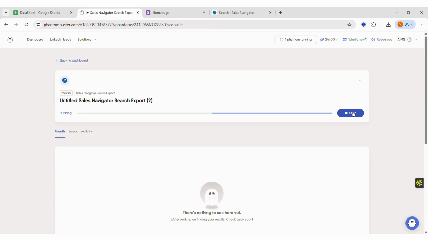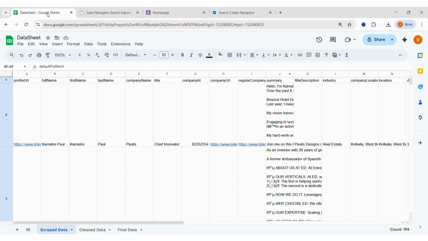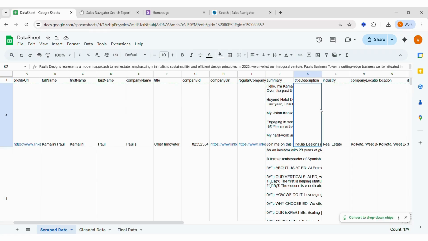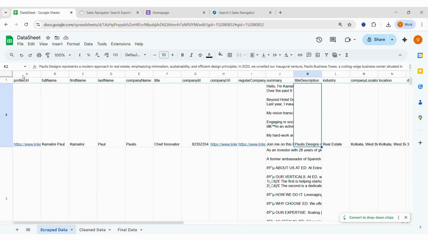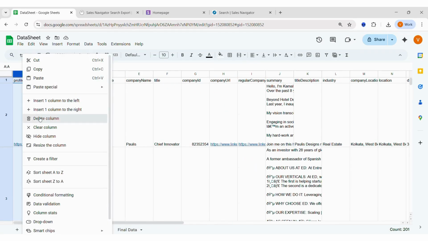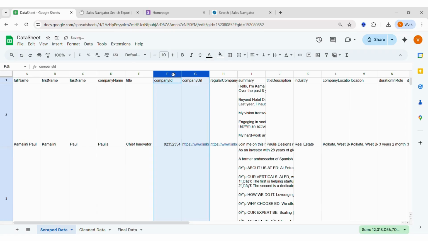Now, once this is done, we are going to get a file in CSV format that will look something like this, where we have the prospect data that includes full name, first name, last name, the company details. We even have the summary of that particular profile. Now, what we're going to do over here is remove the columns that are not relevant to us. So I'll remove the profile URL and I'll remove the other details as well.